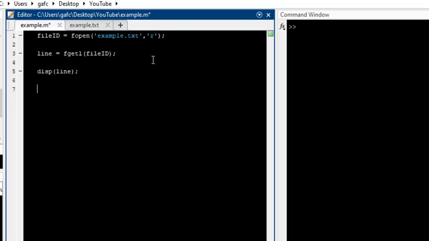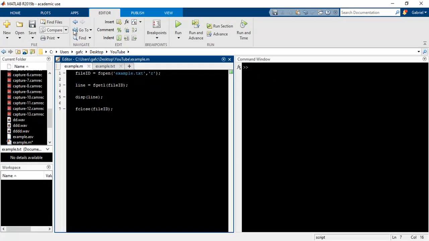And now when I'm done doing whatever I want to do with the file I've just opened, it is always good practice to close the file at the end so it won't be opened anymore in Matlab. And to do that I'll just type fclose of fileID. Now let's save this and let's recap what this script does. First of all, it opens the file with the reading permission. It will then get the first line, so just one line of the file, the first one. It will display on the command window what's in that line, and then it will close the file.